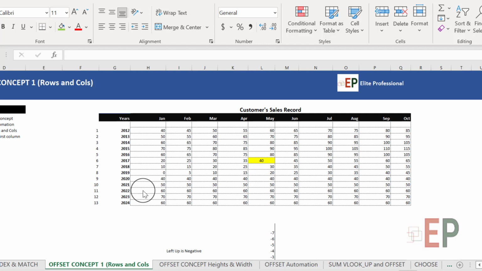I even use offset in my charts when I want the chart to be dynamic. I'm going to take you through all this in this dashboard course, and I'm going to discuss that when the time is right. Right now, the goal is to make you understand how offset currently works.